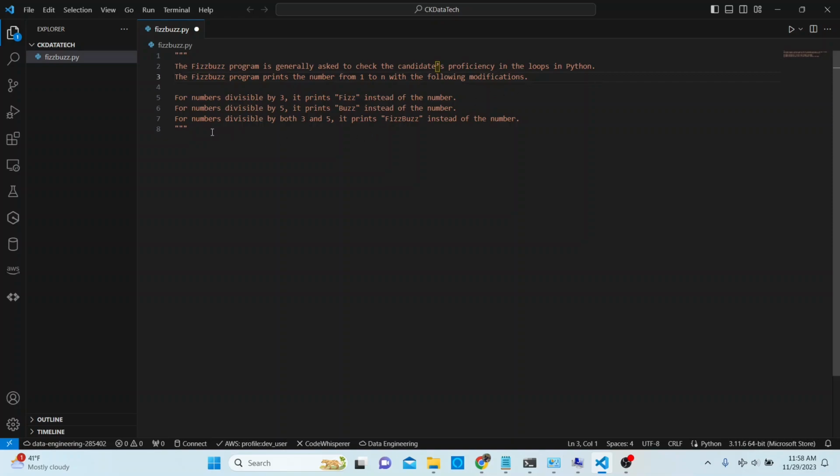solves this question. Okay, so if you read this question, it says the physpass program is generally asked to check the candidate's proficiency in the loops in Python. The physpass program prints the number from 1 to n with the following modifications. So this is the part that needs to go to your logic.